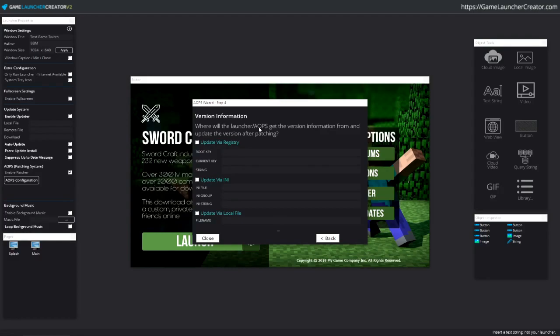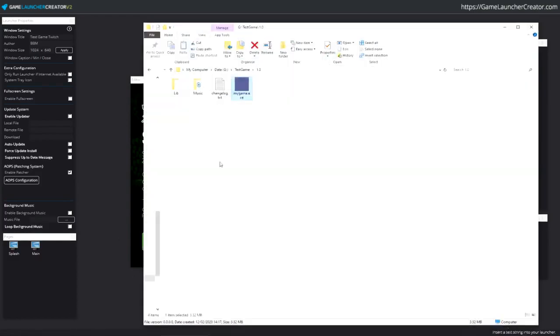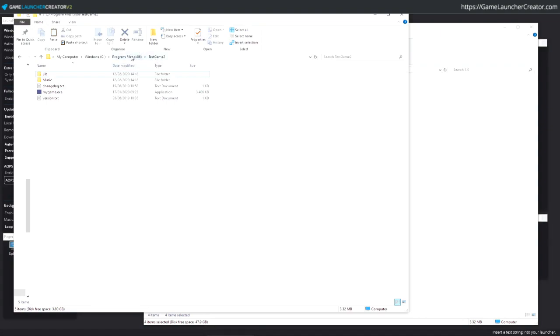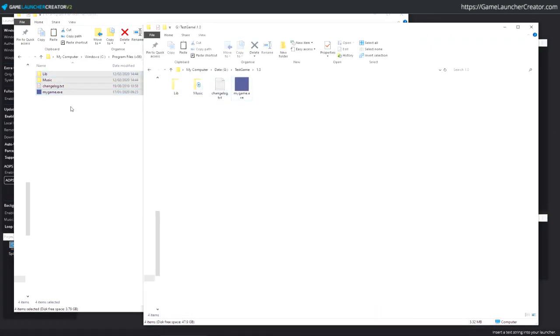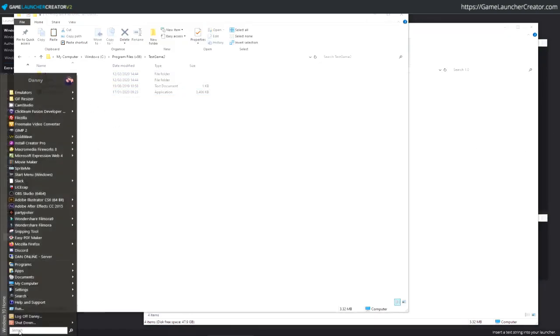So we click on next, and now it's asking me where AOPS is going to find the version information. At the minute, we don't really have our game installed on the computer. So I'm going to take a minute out to show you how the game will look once it is installed on a user's computer. I'm going to copy these over to this directory here, which is C program files test game 2. I can delete them and pop this in, so you can see now it's identical to my first version release here. Then I'm going to open up the registry.